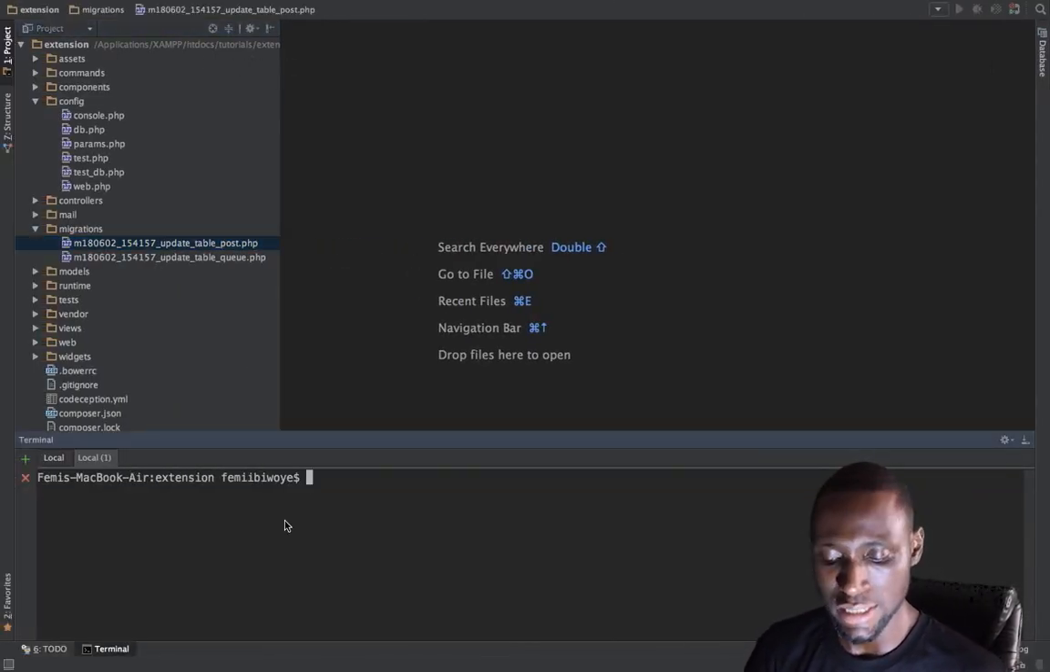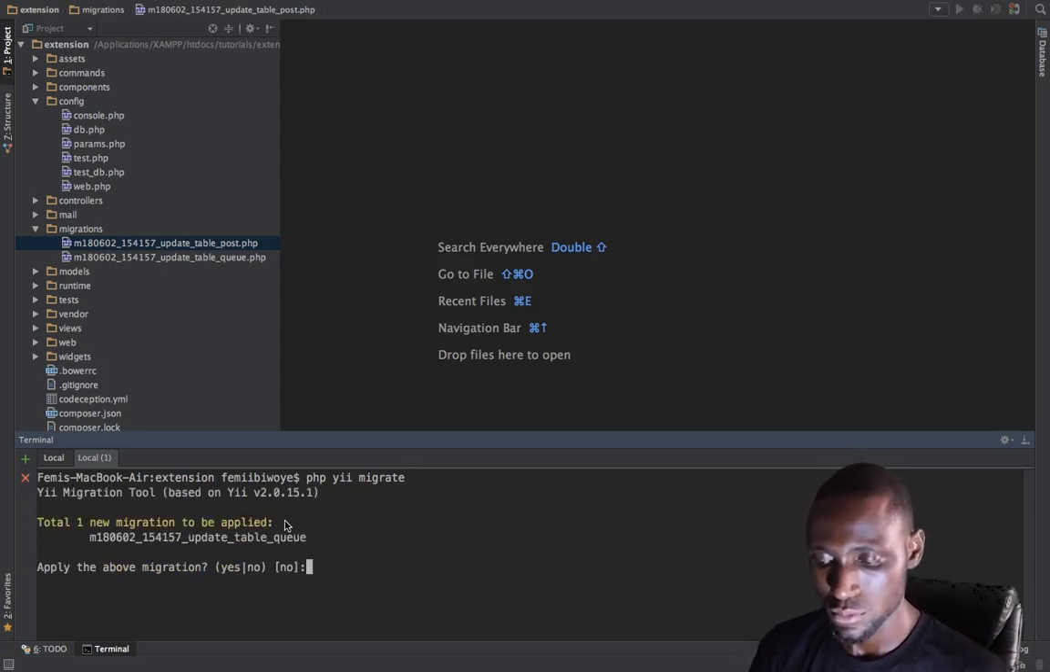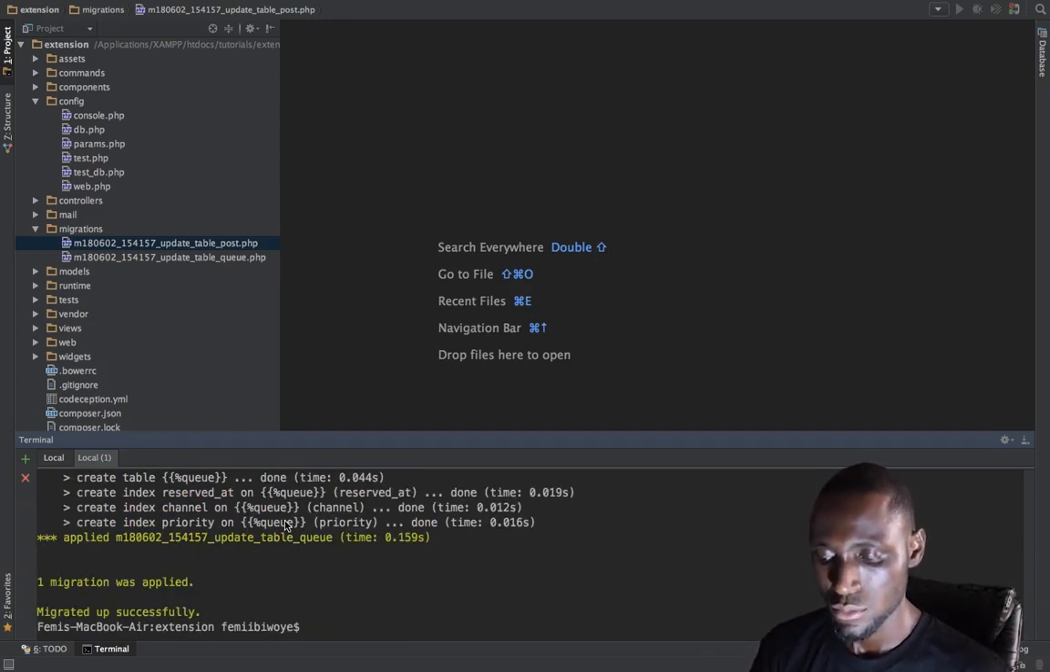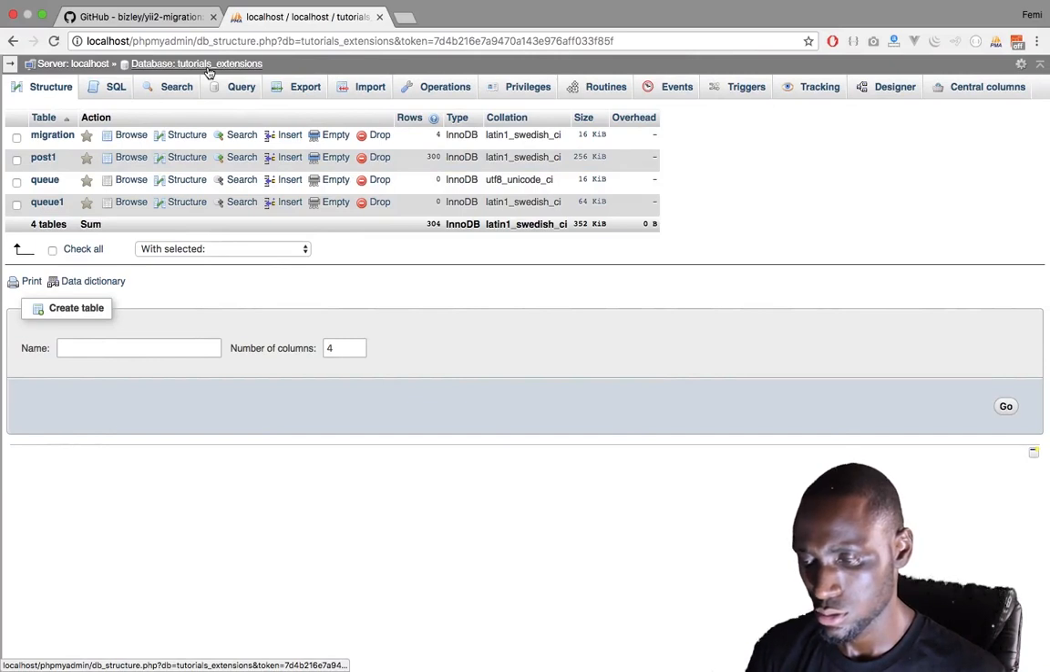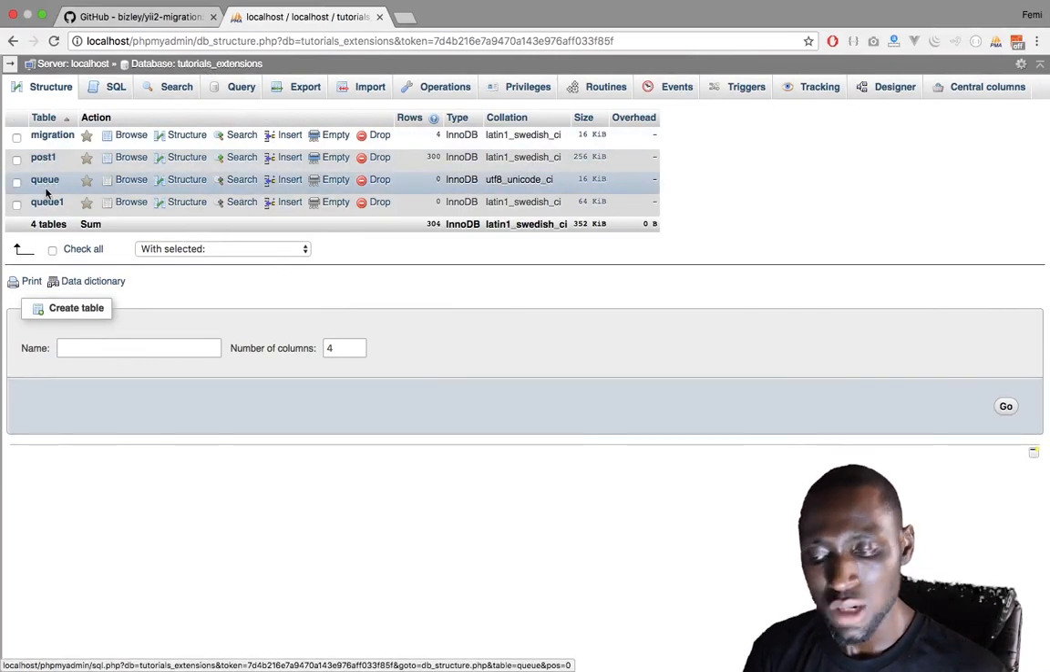All we need to do in this case is for us to just hit php migrate. You don't need to put migration, just migrate to do the job. It says apply the above migration, then we say yes. It has been successfully done. So let's go back to our database and check the migration. We only have for queue.